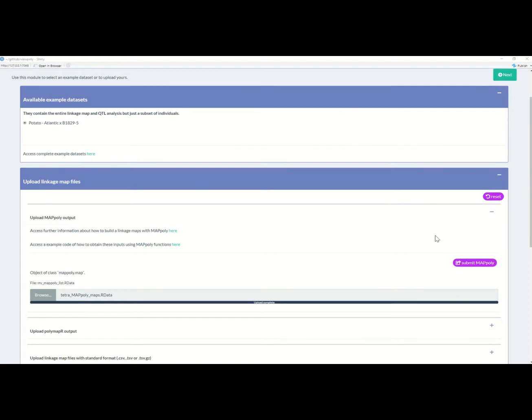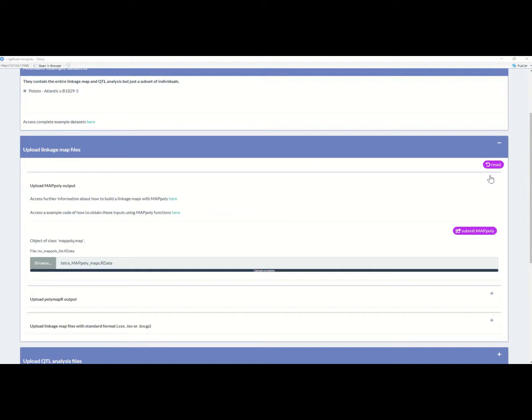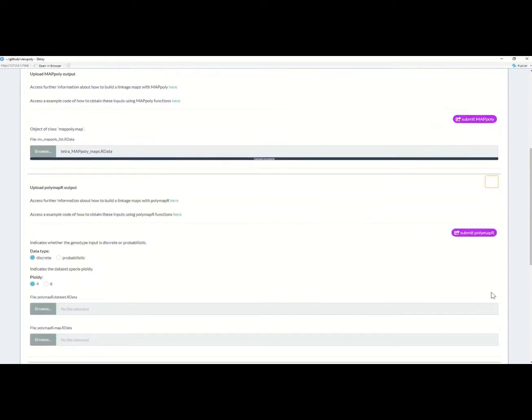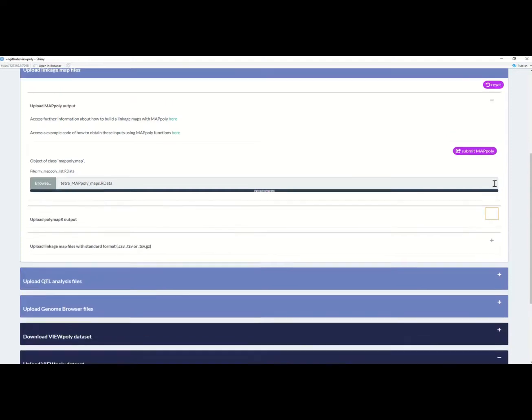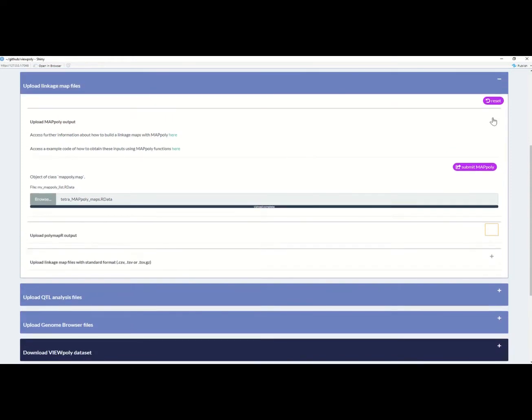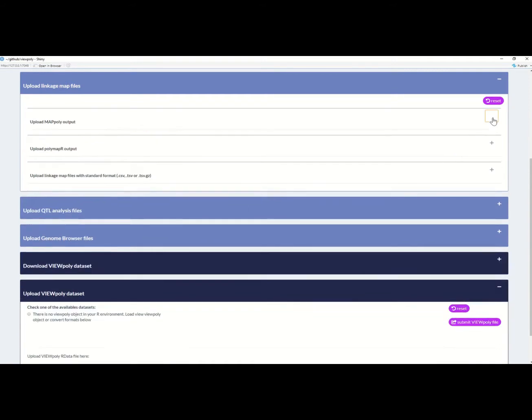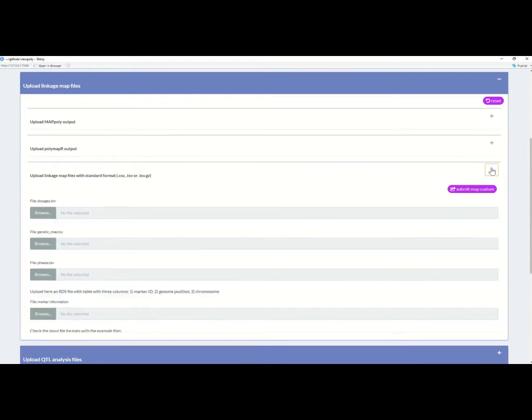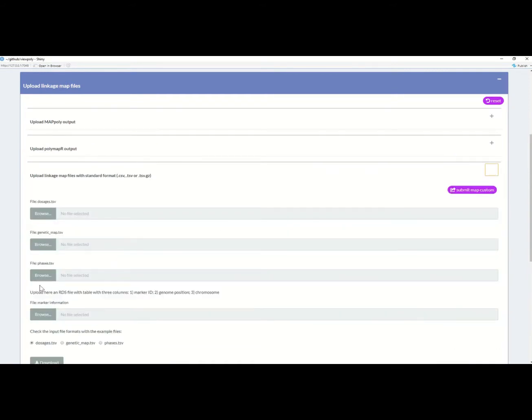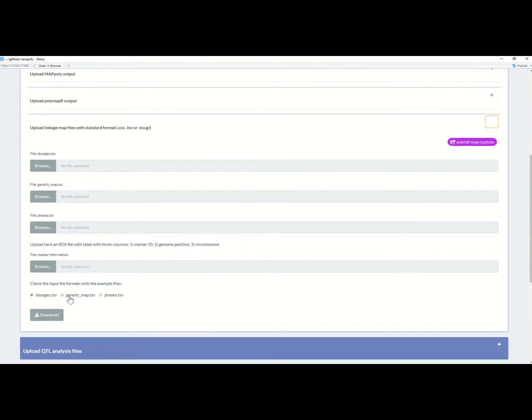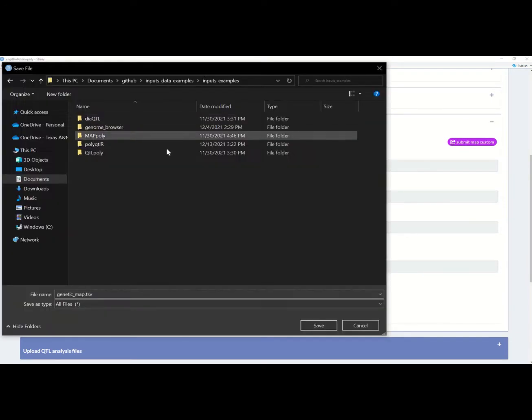After clicking Submit, if you want to change any of the uploaded files, you must click on the Reset button before uploading new files. If you choose to submit polymapper files, you should do the same procedure. But remember that VIEWpoly only evaluates one dataset at a time. If you upload MAPpoly and polymapper, only the last files uploaded will be evaluated. If you choose to submit the linkage map files as text, TSV, or CSV files, you can download example files as reference when formatting your data.